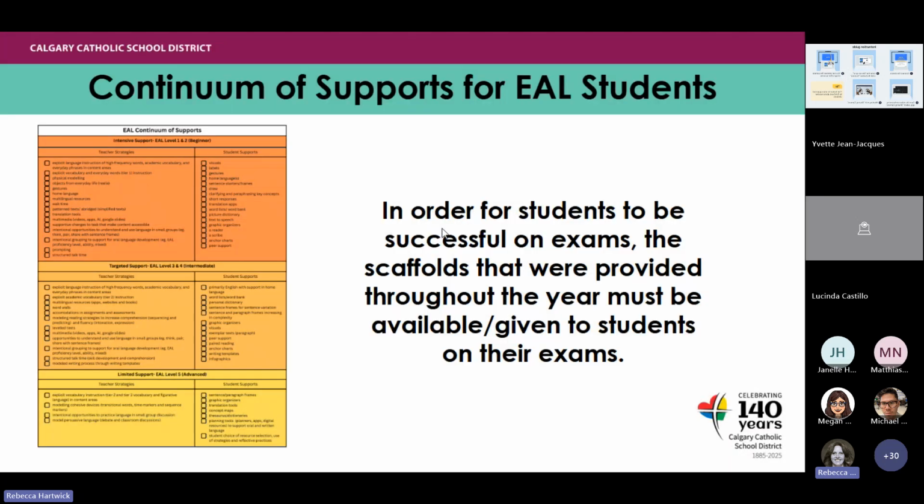So I wanted to first start by sharing our Continuum of Support document. This is a new document that we've created this year. And in order for students to be successful on exams, the scaffolds that were provided throughout the year must be available or given to students on their exams as well.